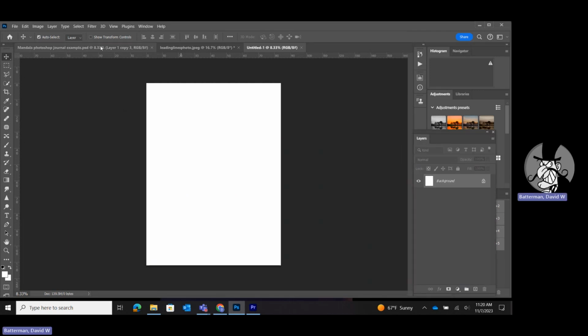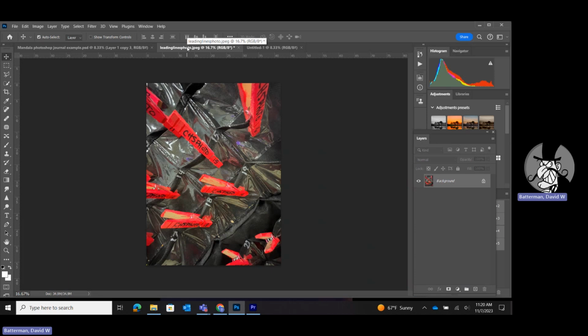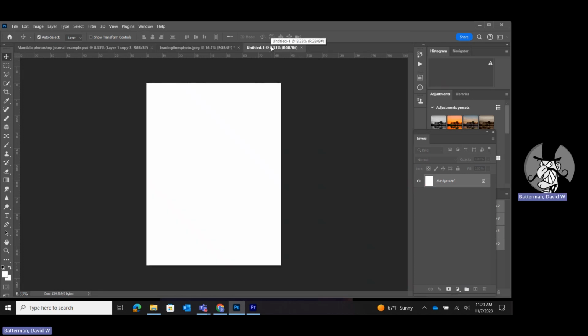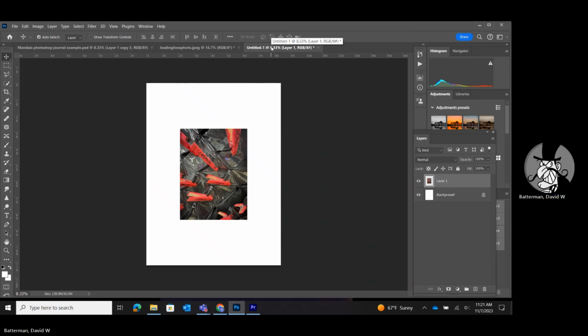document. So I can now go back to my original photo. I'm going to hit Command A, Command C. I'm going to go to my new document and hit Command V. So that's going to copy my original image into my new document.